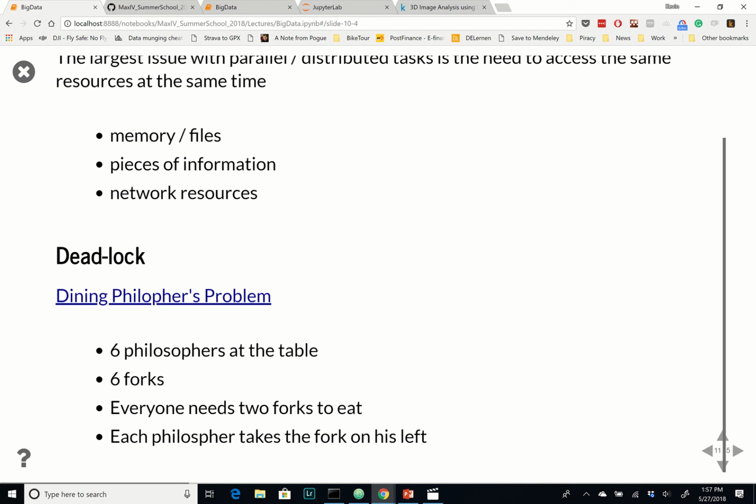And so this is the problem, and it sounds funny because obviously any reasonable person would just say, if you put your fork down, then I can start eating, and then I'll give you my fork when I'm done, and this would happen. But computers are exceptionally dumb, and so they would never do this. They would just wait forever for another fork to become available before they would start eating.